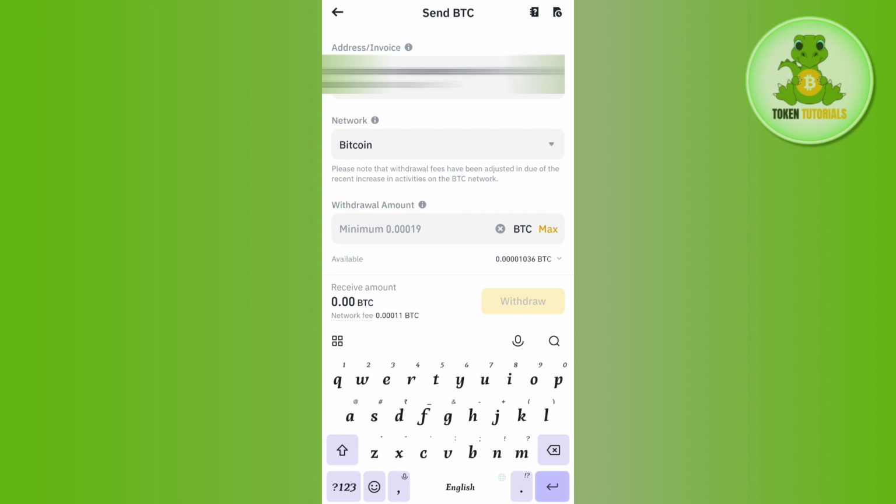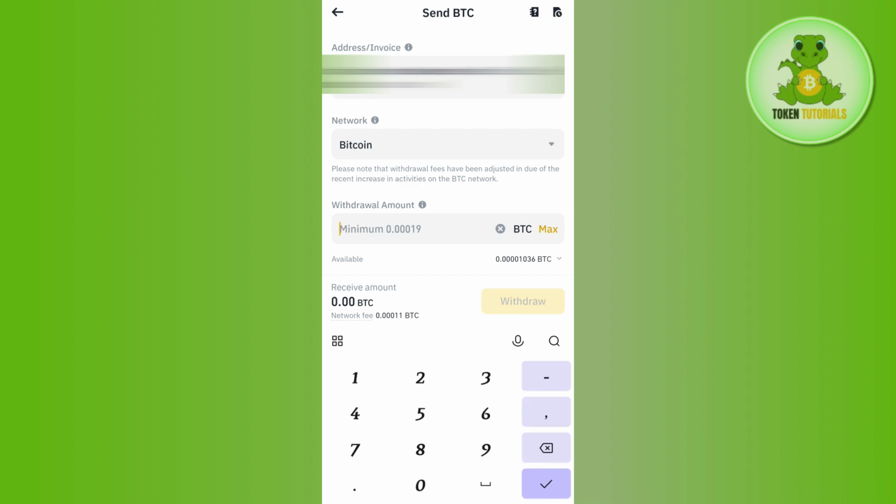After that, you need to enter the amount of Bitcoin that you want to transfer from your Binance account. Here you can either type the amount yourself, or you can even tap on the max option to select the maximum amount. Afterwards, tap on the withdraw option in the bottom right hand corner of the screen.